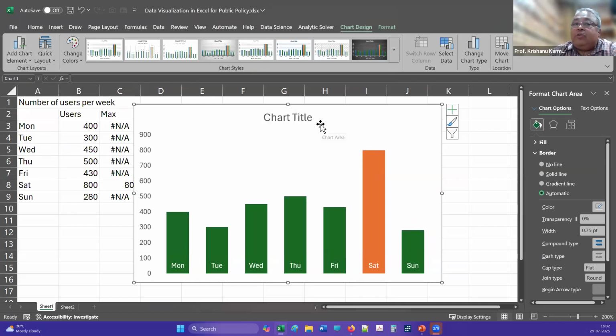Now we are not going to type the chart title in the chart manually. Rather, we will make it dynamic so that if we need to make the chart title different, it is automatically changed. So what will you do? We will select this cell, go to the address field, type equal to, and then select the cell A1.